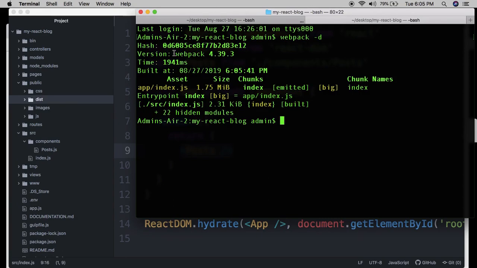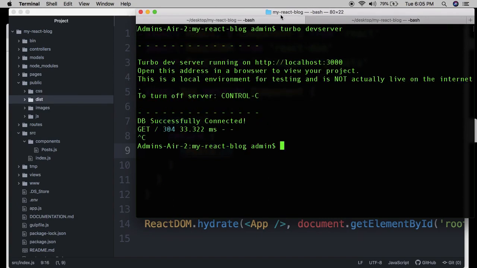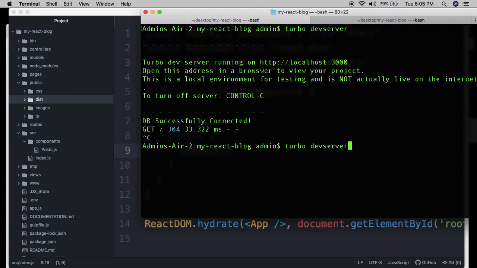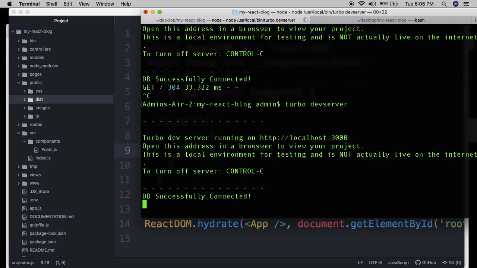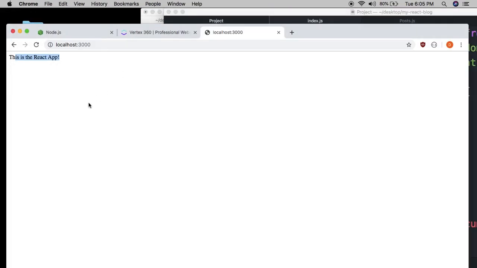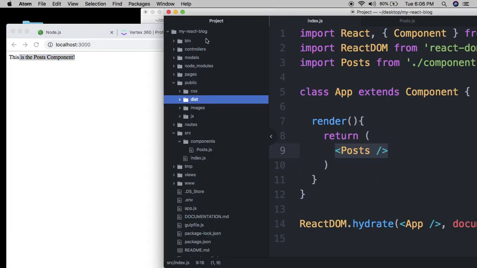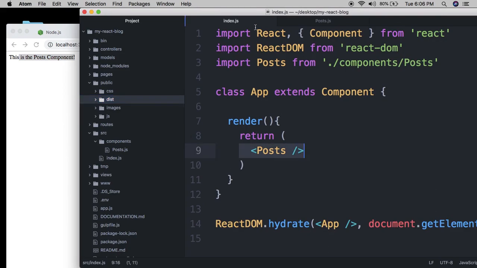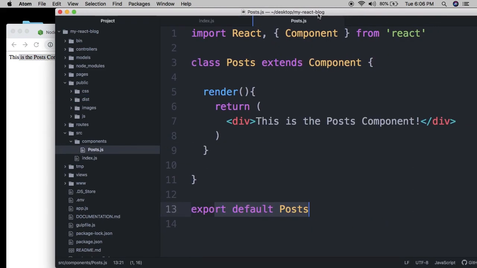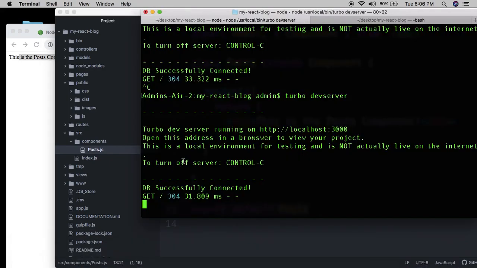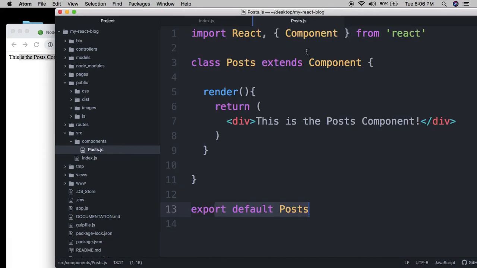So now we recompiled the code, and I head back to my web terminal, and I do turbo dev server. And I can reload, and now I have, this is the post component. And that's great, so it worked. So now we have the posts component showing up in the entry point, and in here, it's its own module. So here's where we can start really laying out some more UI. So I'm going to turn off the dev server now and start laying out the UI to show the actual blog posts.